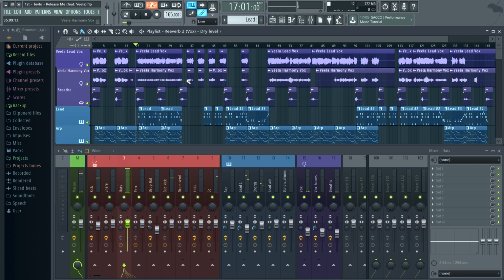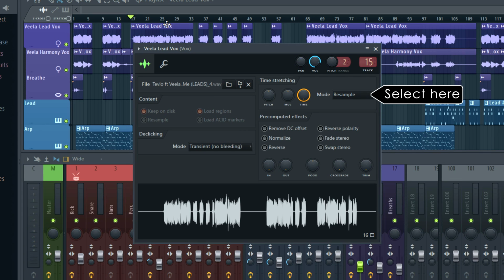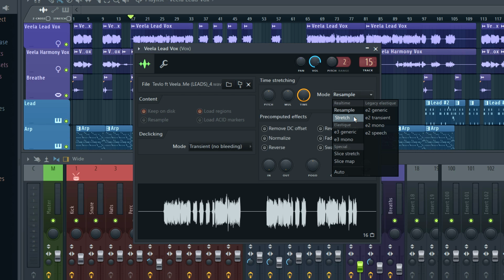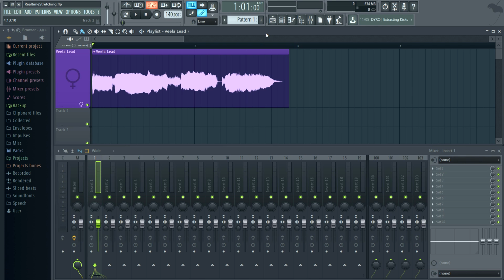Specifically, real-time stretching is available from the Audio Clip Settings, Time Stretching, Mode menu. Just select Stretch and you're ready to go. For example, let's look at some features unlocked by real-time stretching. Here we have a vocal.